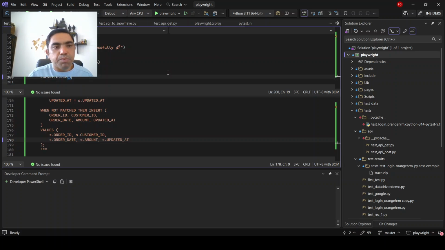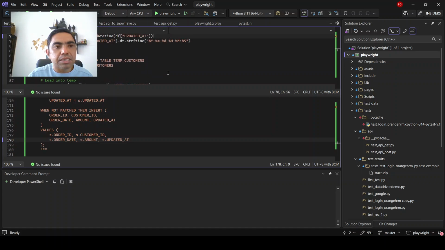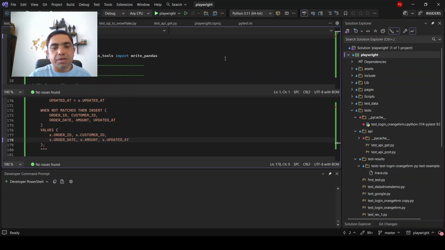Okay, I hope you understood the Python script for this. If not, please let me know in the comments. I will put more details over there. Okay, now let's go to Snowflake.